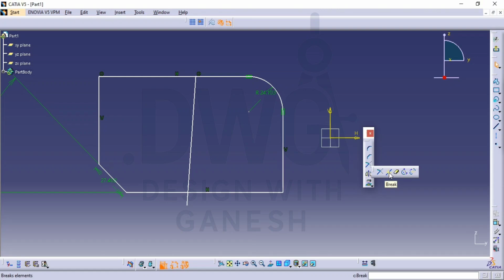And talking about the break option, sometimes you need to keep this side, but you want to break this line into two segments. In that case you can use the break option, and you want to break this line with respect to this line. See, now the entire line is broken into two segments. That's how the break tool will work. And the trim option is generally for trimming the line.